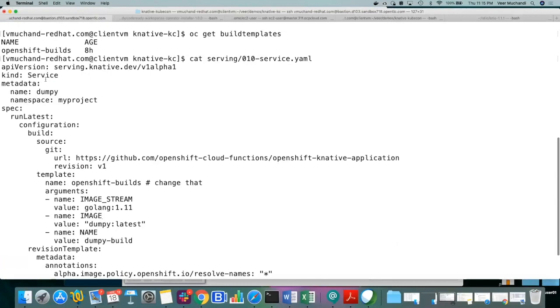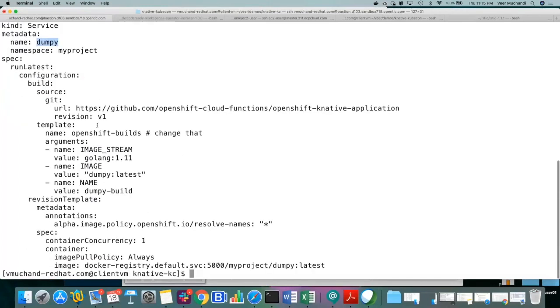What is service? Which part of Knative does service come into play? Knative serving, right? As part of serving, we have a service. So I'm using that kind, service, right? And I'm calling it dumpy, the name of the service, right? And I'm going to deploy that into my project namespace. It has a spec. Part of that, there's a configuration. See the build here, and this build is using that template that we created earlier, OpenShift builds, right? And it is actually starting from the source code, which Mark was trying to show, right? And there is a revision as well. Let's note this revision. The tag is v1. Okay.